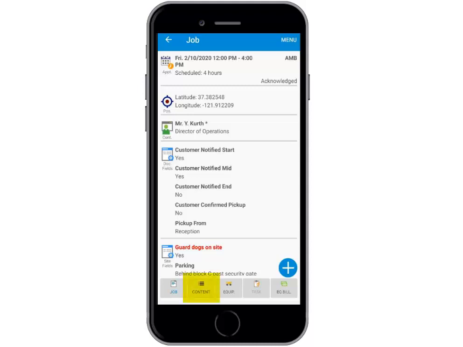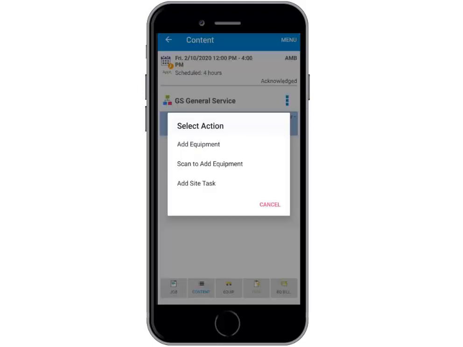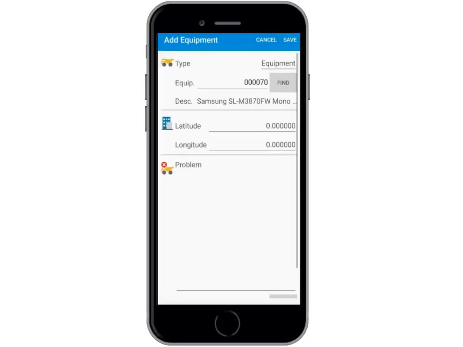The next tab is the Content tab, which will show a simplified structure of the job with phases, equipment records, and tasks. If we notice on site that there's some equipment missing from this job, then we can select the Phase action menu to insert a new equipment record. We can do this by either scanning the equipment's barcode or selecting the equipment manually.